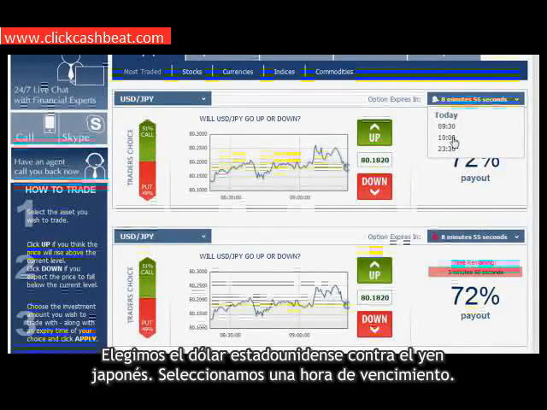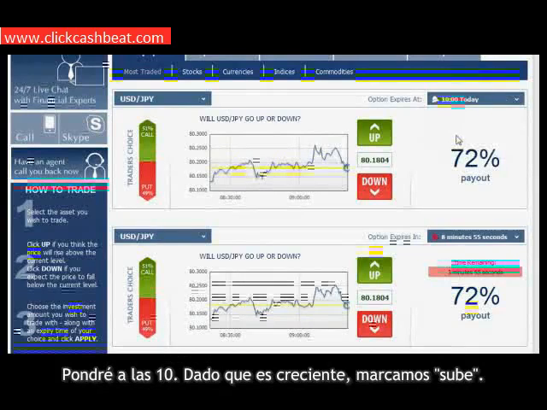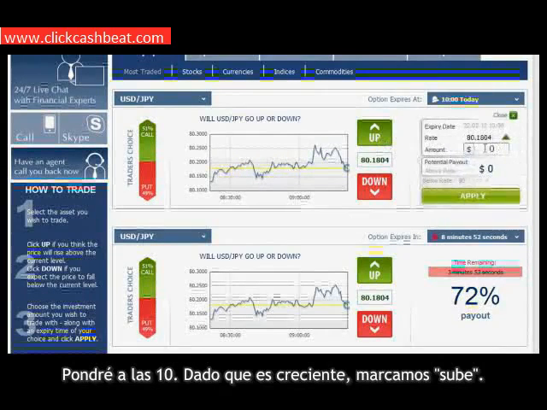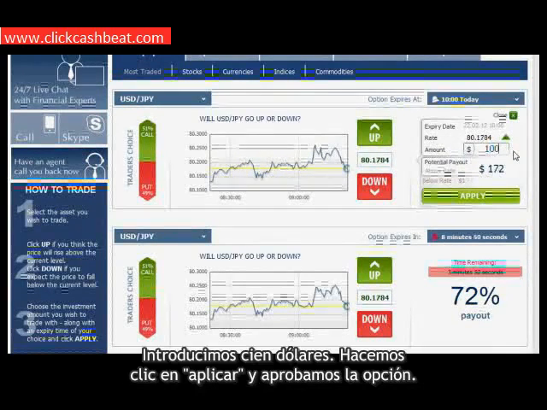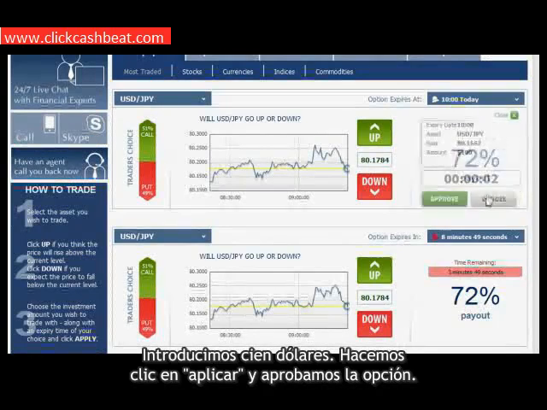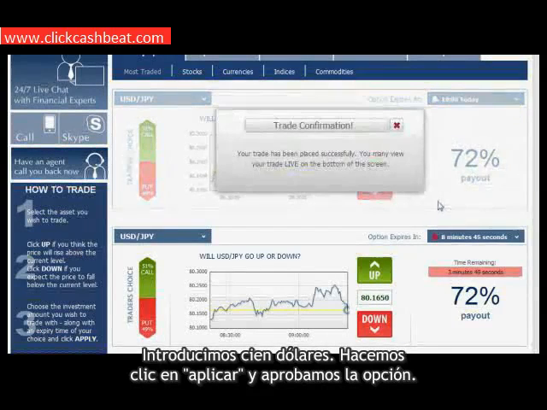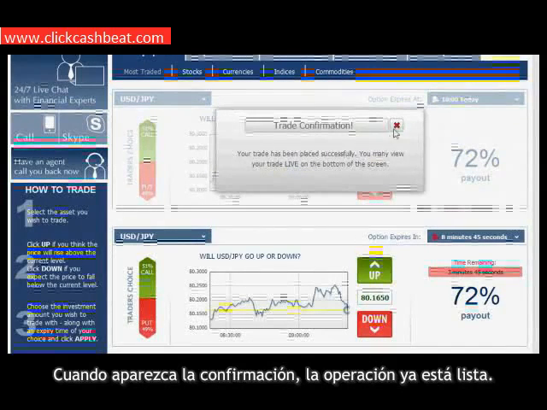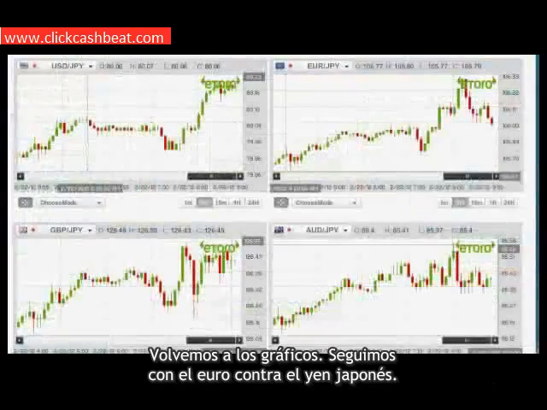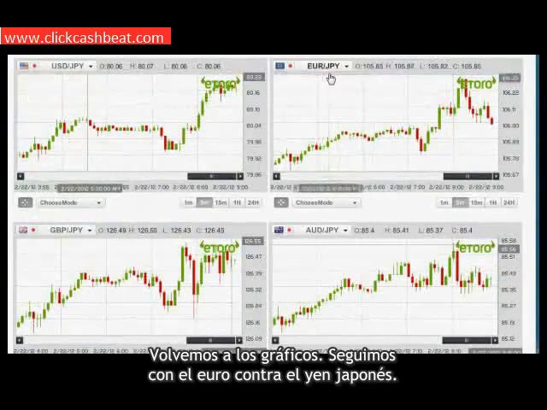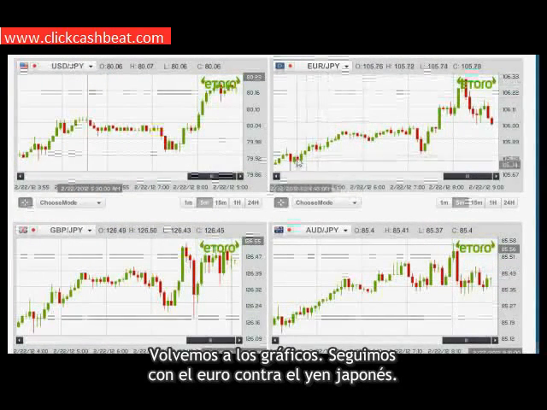We choose our expiration hour. I'm going to click 10. Since it's going up, we click up. Enter $100, click apply, and approve the option. Once you see the trade confirmation, you're good to go. We go back to the graphs and continue to the euro versus the Japanese yen.